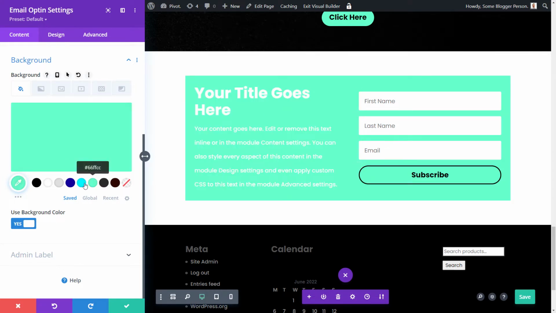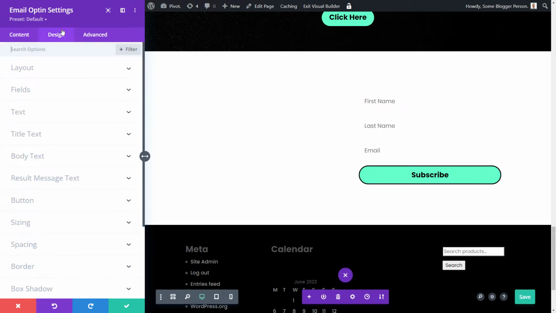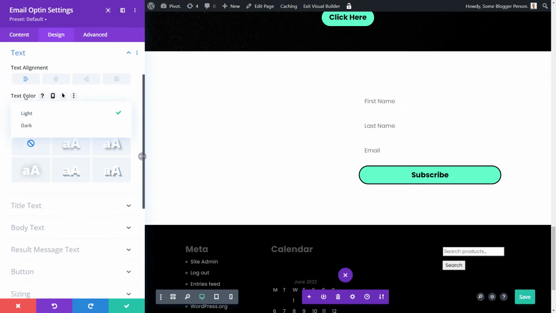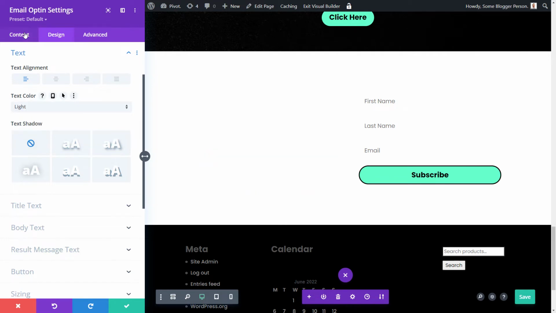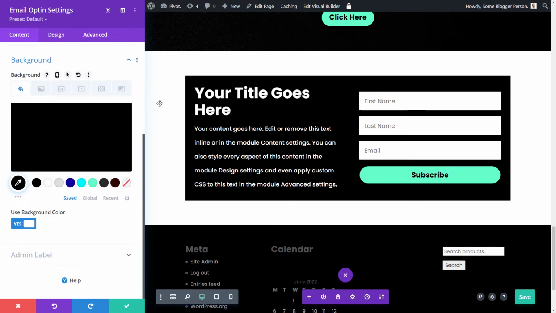So if I choose a lighter color, or if I remove that altogether and I have a white background, then for my design tab up the top here, I want to scroll down to text and change the color from light to dark. And that way I can actually read it against the light background if I want to. But I prefer to use a dark background, so I'm going to switch that back to light for now, head back to content, grab my background and make it black.